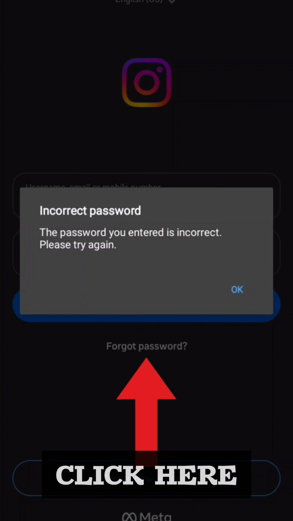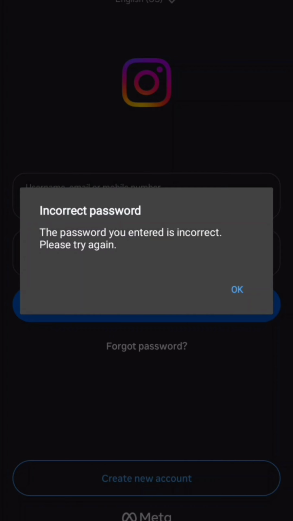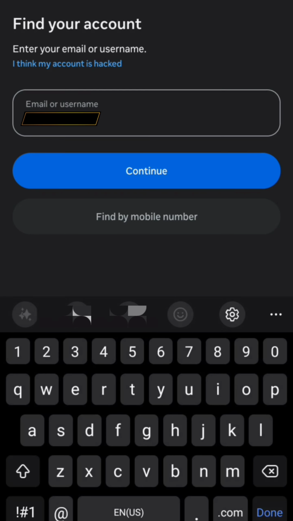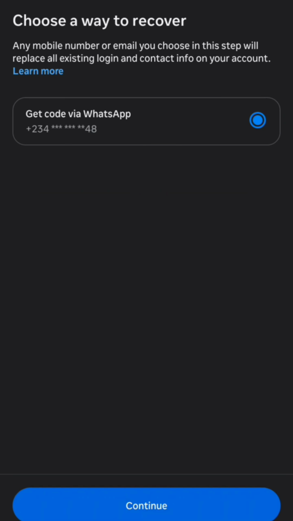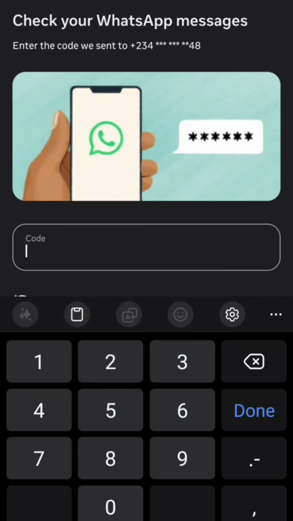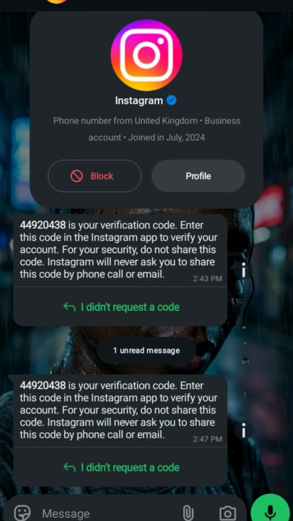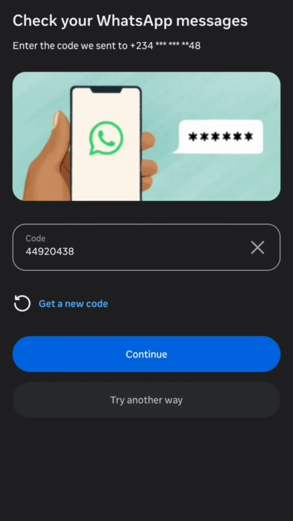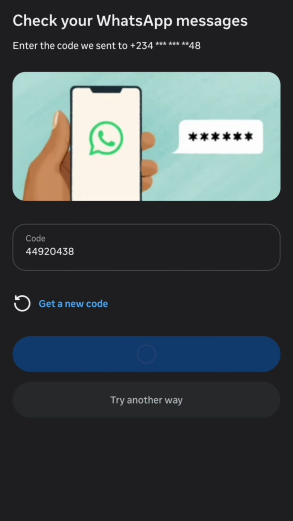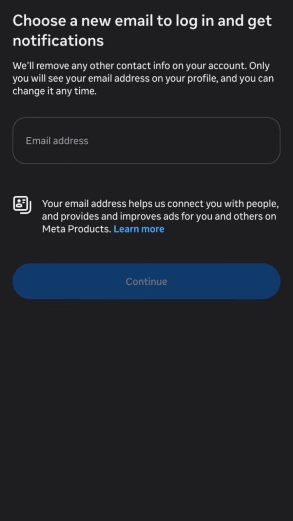Okay, so I think I'm going to try an alternative. Find your account. I'm going to just put in my email address and try to find it. There's a code that will be sent to this number. Let's try. That is from WhatsApp, so I'm just going to copy it and paste it back to where it's needed. Let's see if that will work. So it says choose a new email to log in and get notification. How? That doesn't make sense.